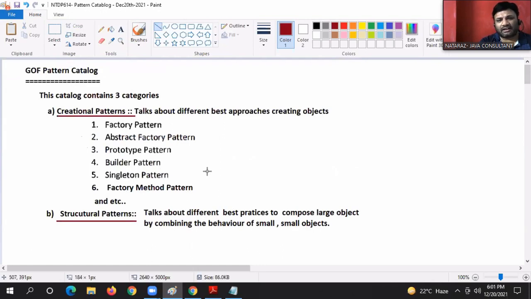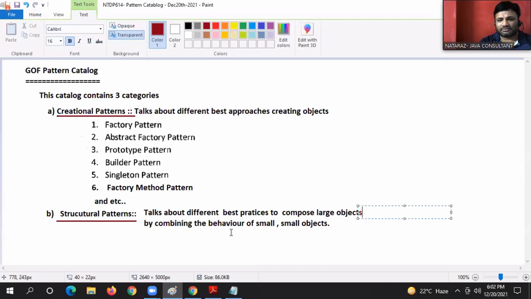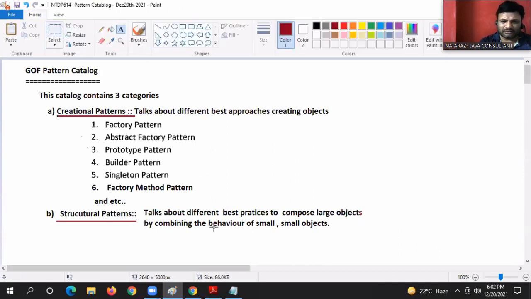Everyone got the clarity, guys? Come on. It talks about different best practices to compose large objects by combining the behavior of small objects, guys.